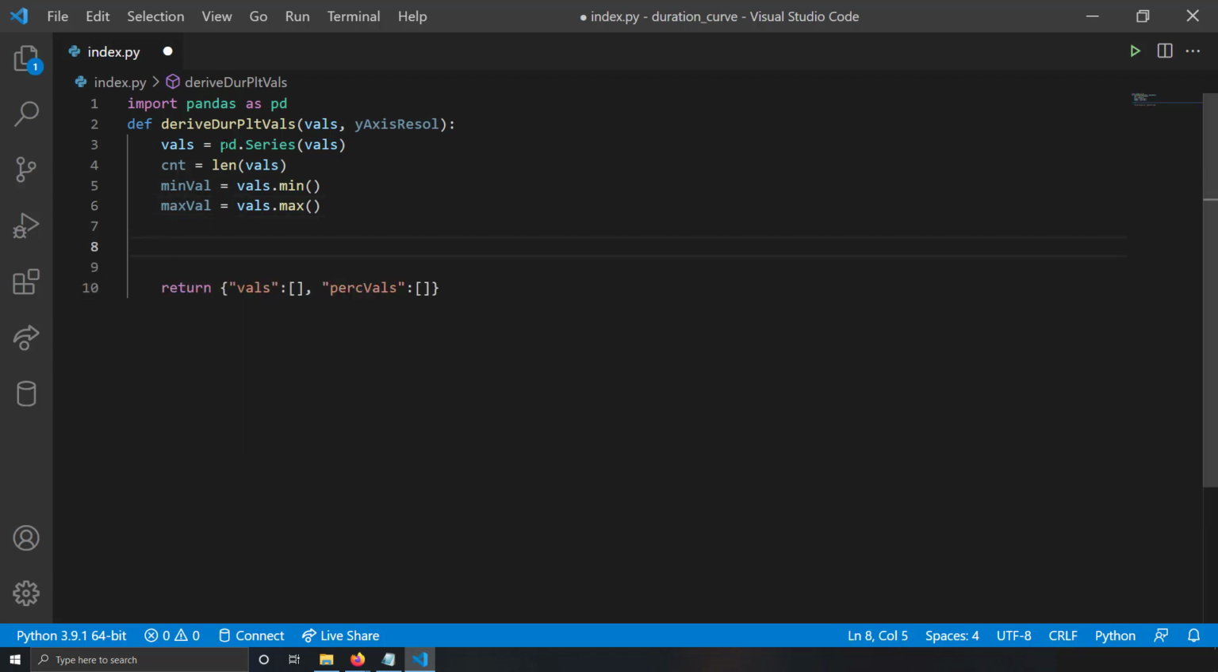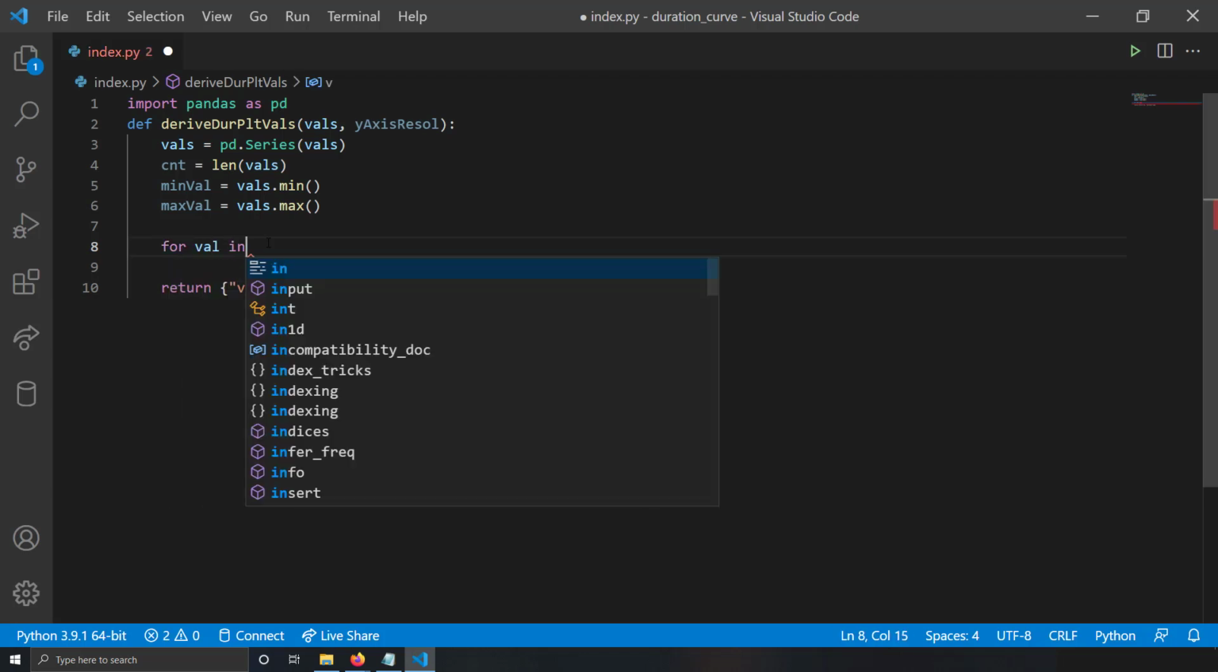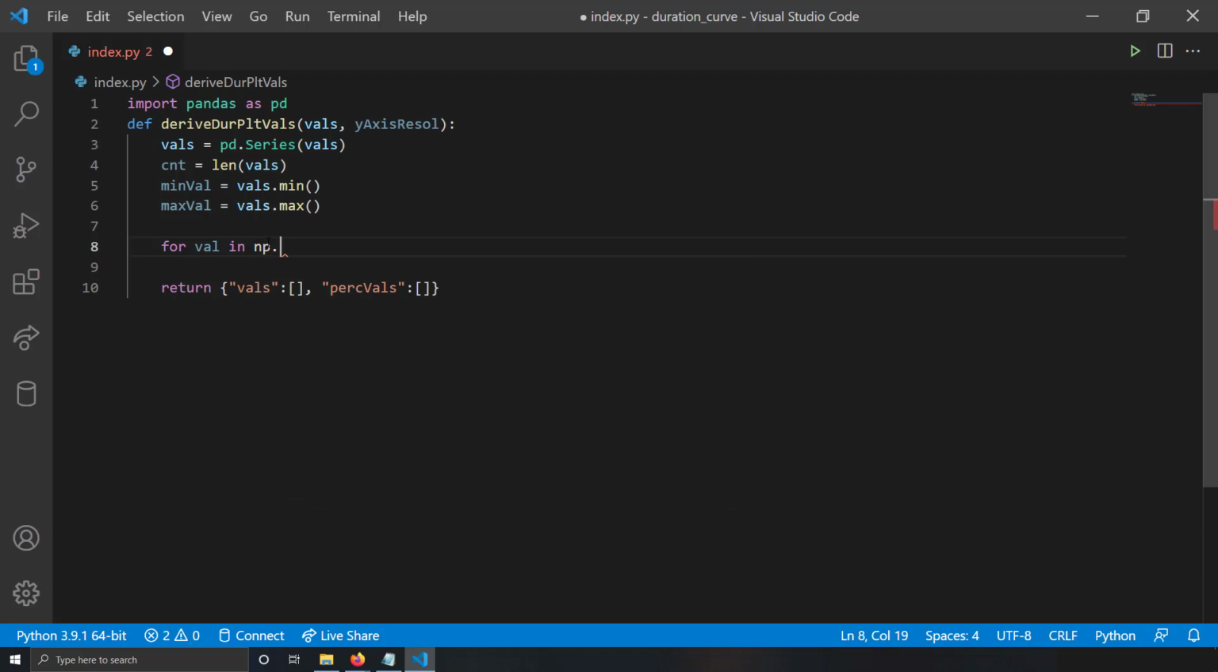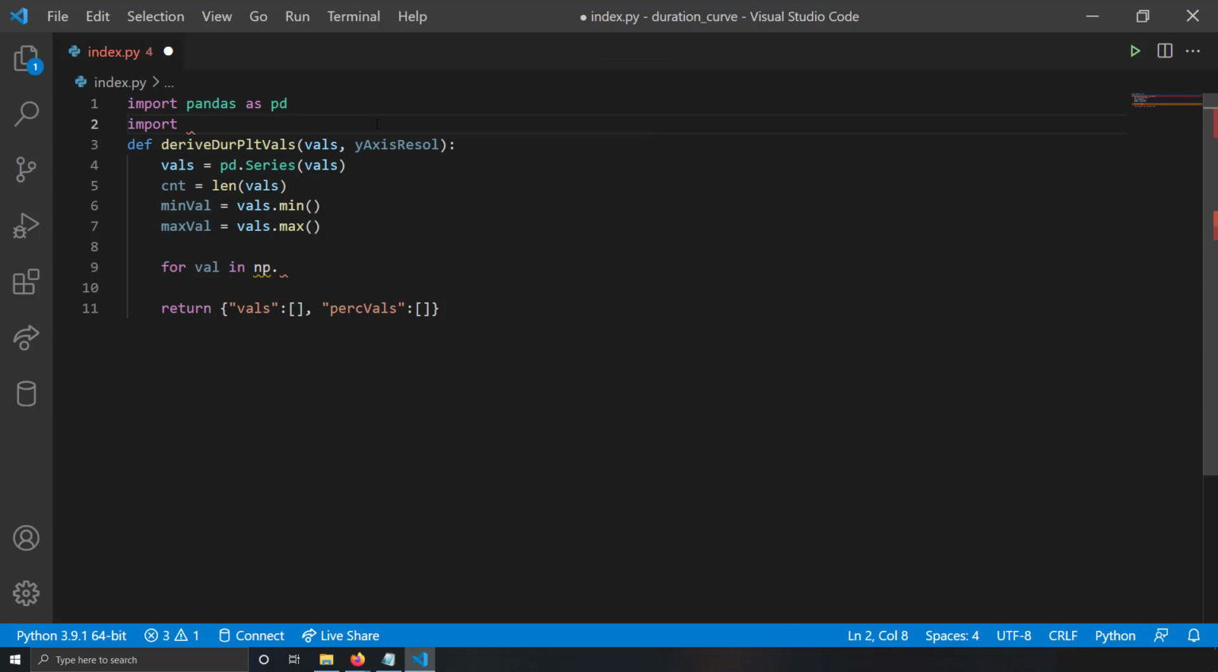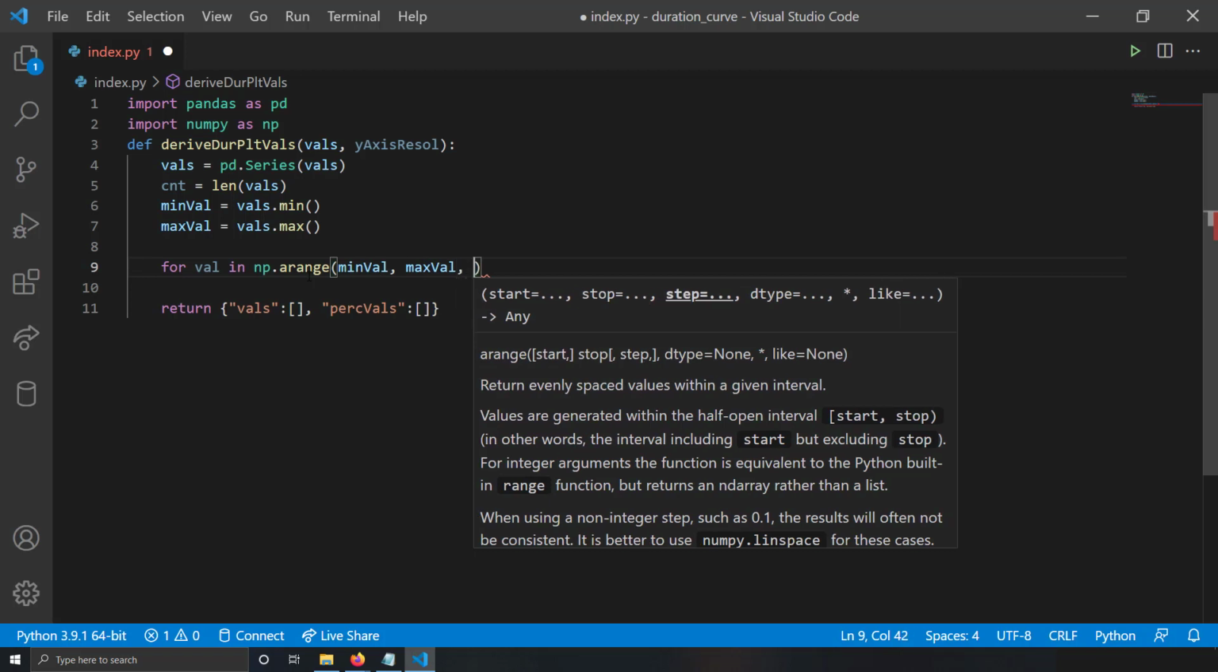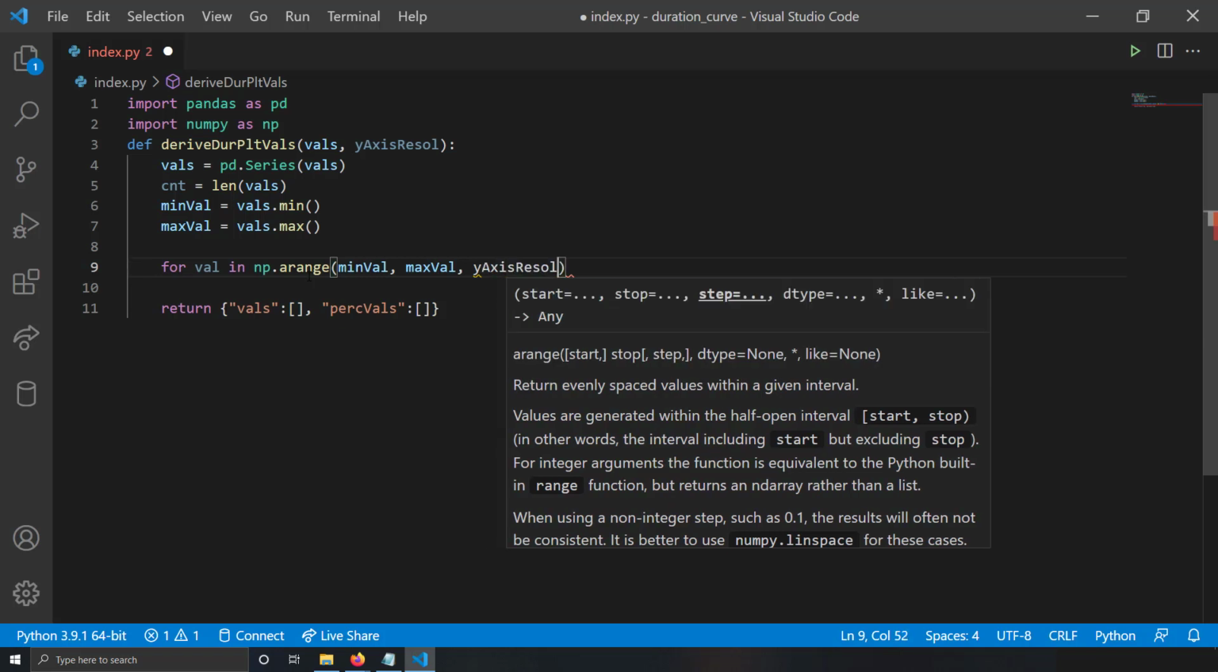Now I'm going to iterate through minimum value to the maximum value in terms of this y-axis resolution and find out how many percentage of samples are more than that value for each value. So let's try to break this down. I'll write for value in np.arange, which actually splits these values in that resolution. So first I'll import numpy as np. So what I did is np.arange, I'll give the minimum value as min value and maximum value as maximum value, and then I'll give the resolution, which is step defined in np.arange, which will be my y-axis resolution.